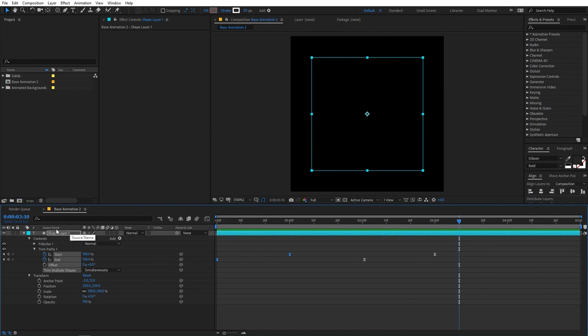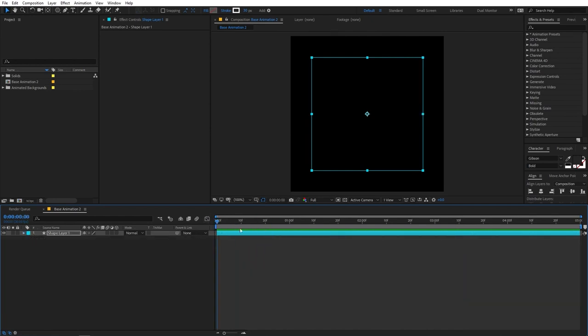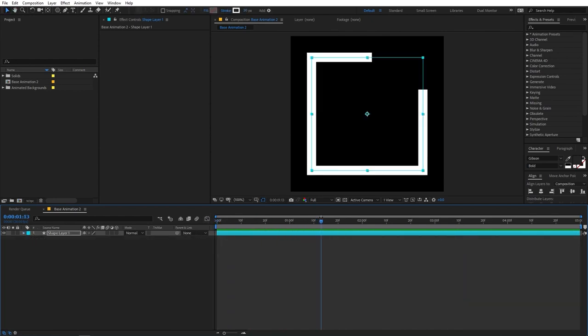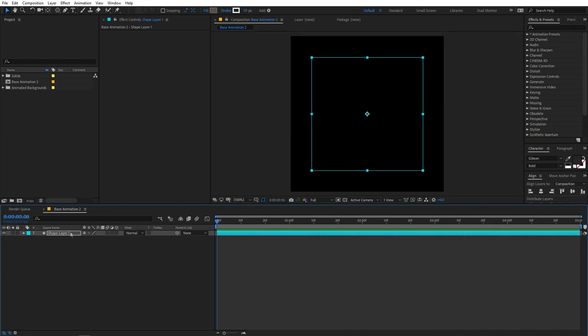So if I go back I can add some more animation to this. So for example I can add some rotation to this. So let's select this, press R on the keyboard for rotation, and let's add a keyframe. And again we are going to move it to 3 seconds because the other keyframes are also at 3 seconds. So for this one I'm going to set its value to 90.